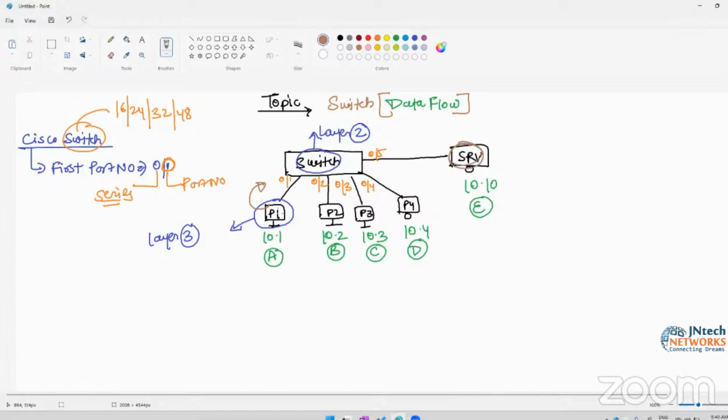PC1 generates data. And inside the data, which type of data? Basically PC1 uses the command prompt and uses a ping command for 10.10 and then enter. Ping means Packet Internet Groper. Why do we use ping? To check connectivity, reachability, availability of your destination device. Now ping uses the ICMP protocol.